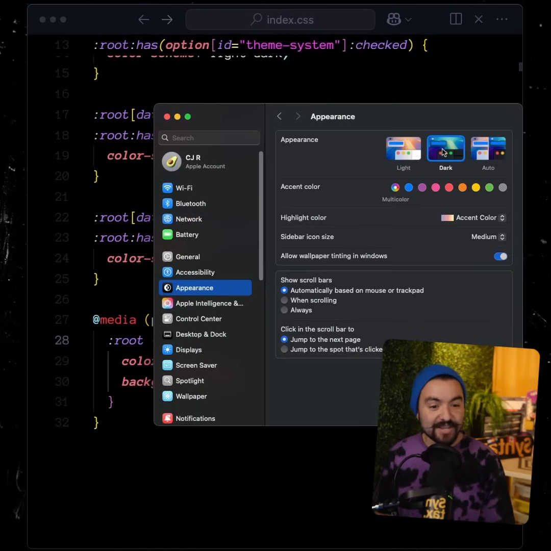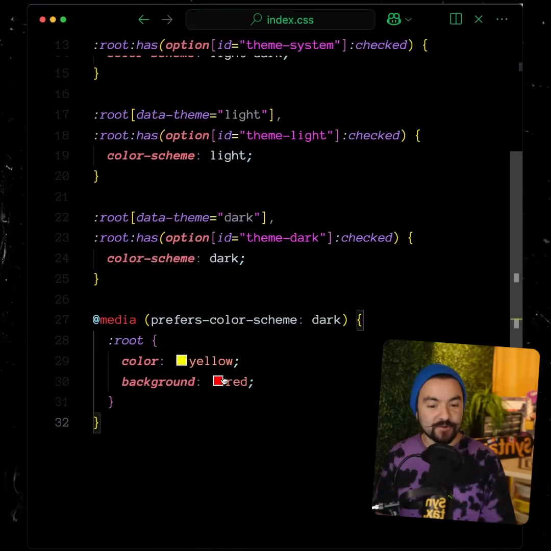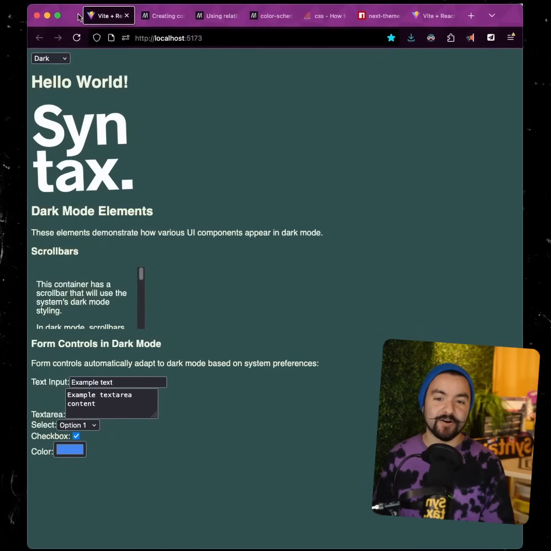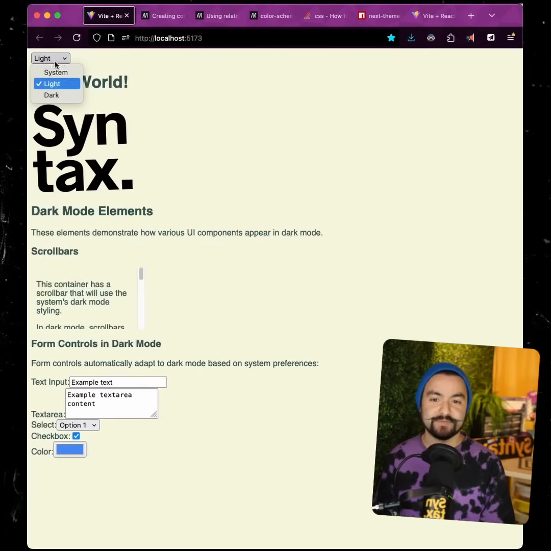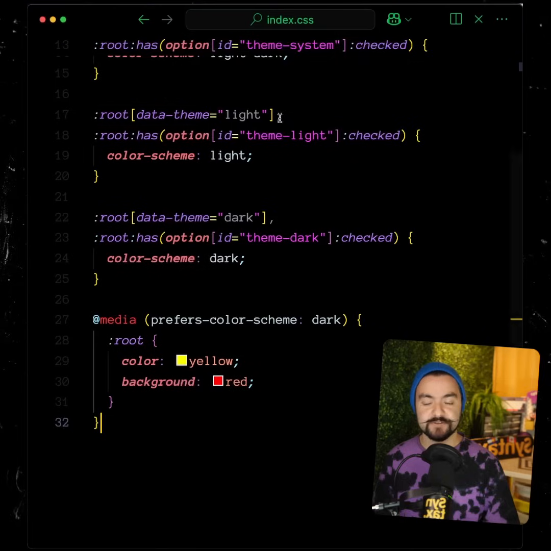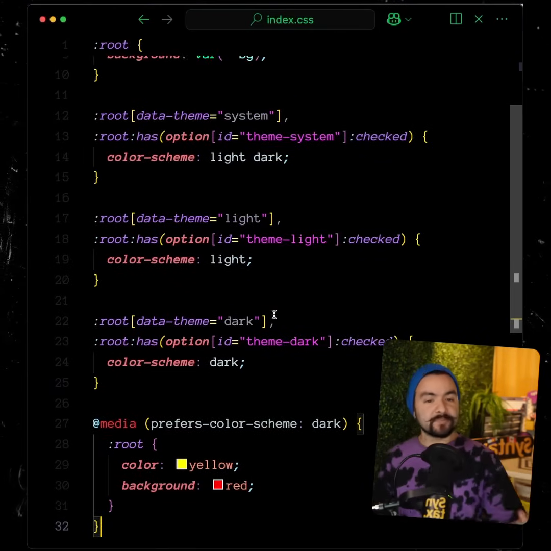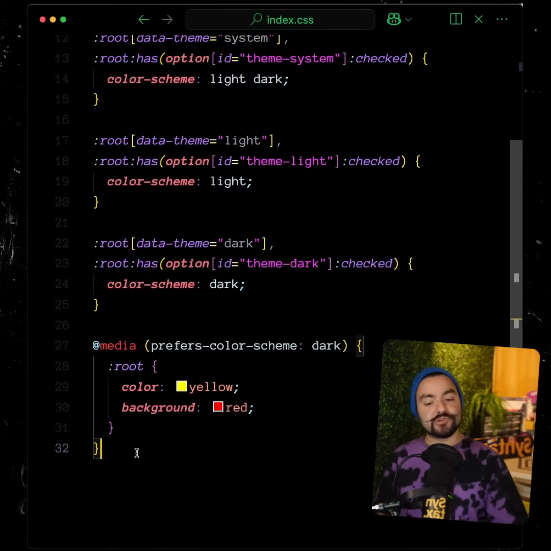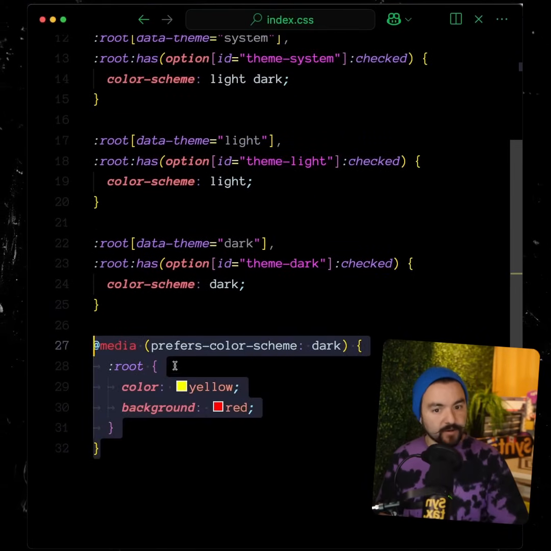And if we change to light mode, this media query is not going to match anymore. And now our site should behave as it did before. But that's one thing you need to take into account. And essentially, if you've implemented this theming system, you should not use this media query like this anymore.